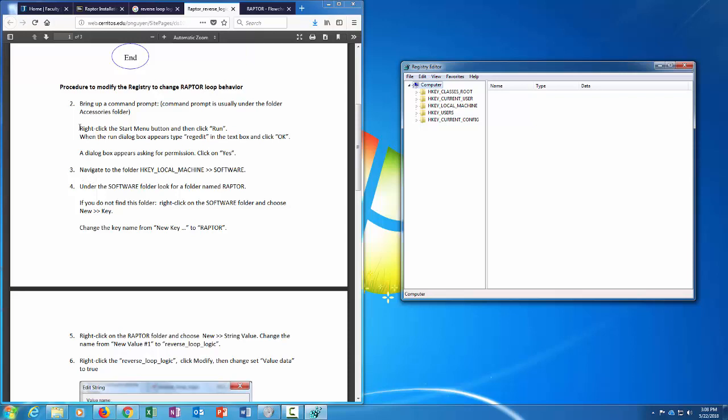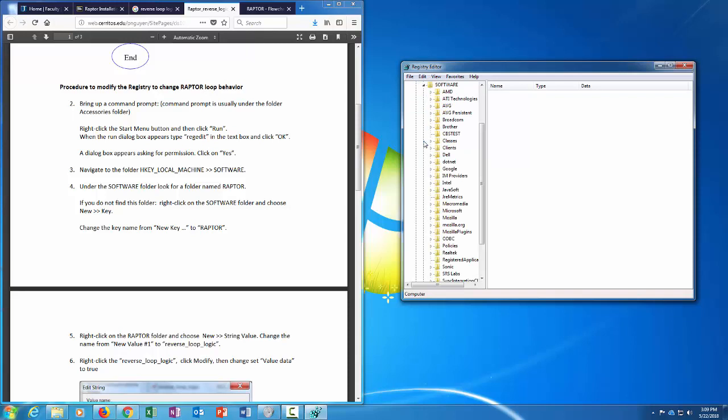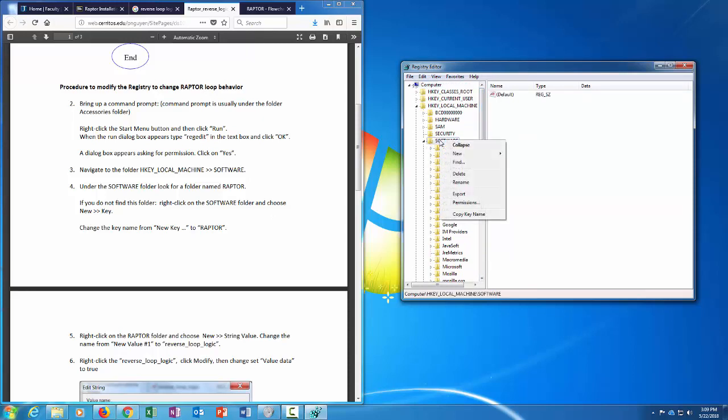Right, so navigate to the folder HKEY Local Machine Software. Let's see if we have that. There's HKEY local machine. Here's software. And we need to look for Raptor. So let's see if we have Raptor down here. So I do not see Raptor. Okay, but it says, if you do not find this folder, right click on software folder and choose new and then key. All right, so we'll do that. So go back up to software, right click and choose new and then key.